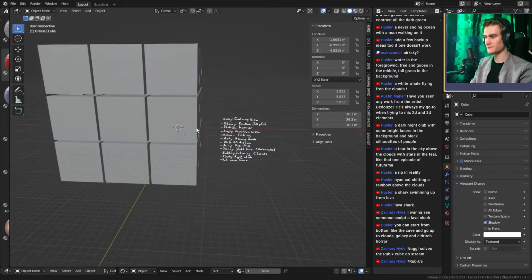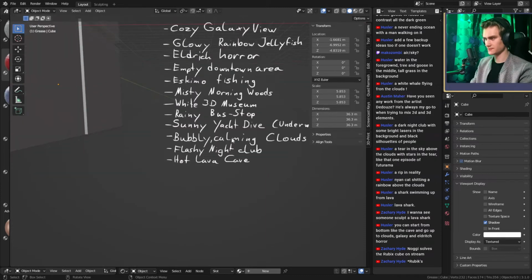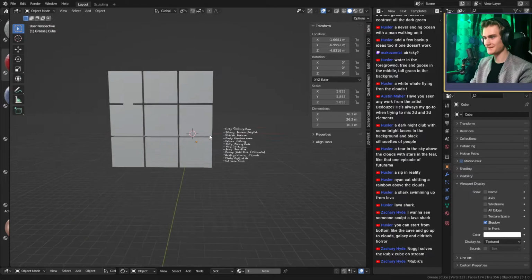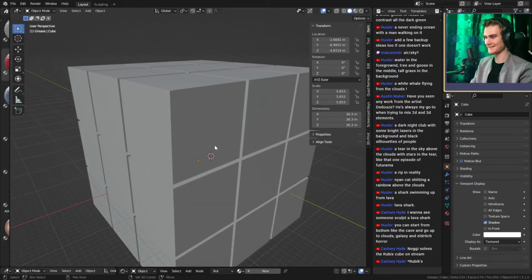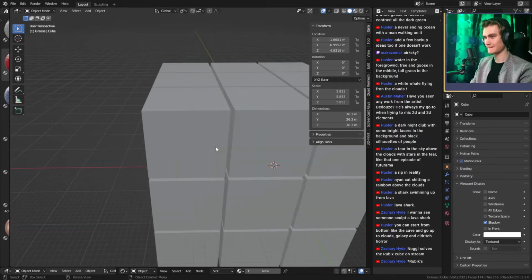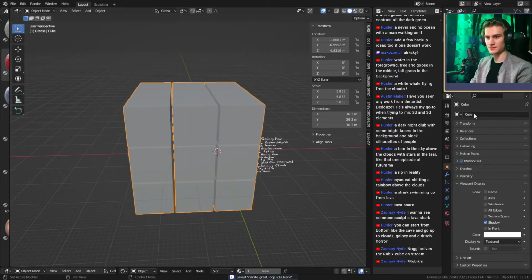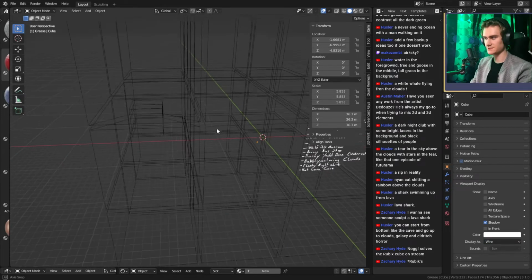I think the middle room I want to use for the, what is it? The hot lava cave, maybe? We'll see. Okay. Let's save it right there. I think I want to actually show this as a wireframe for now, so I can get into it.